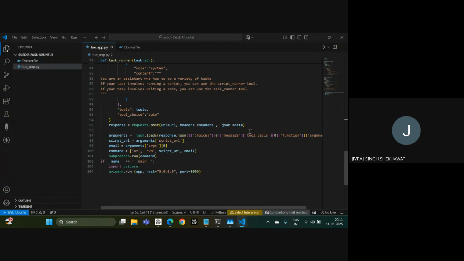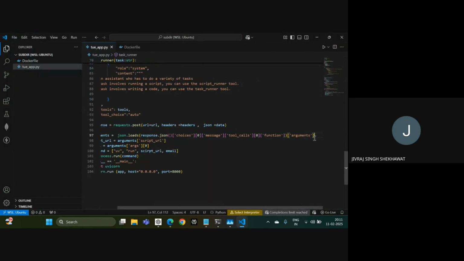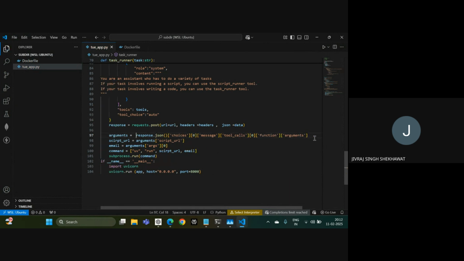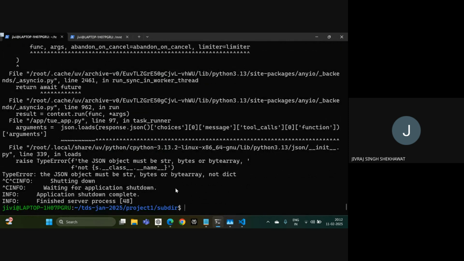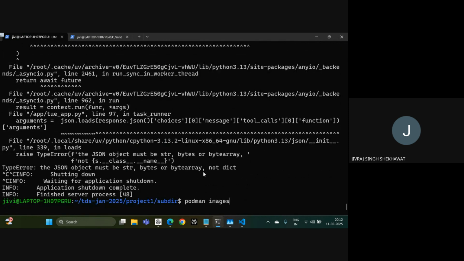Is it already a valid JSON? Let's remove this. Let's stop this particular container, and let me rebuild.